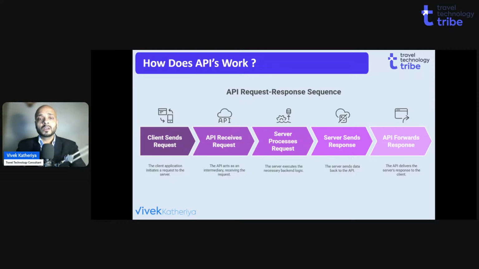Let's understand. So we understood what is API, how does the API work. Let's understand what are different travel APIs.